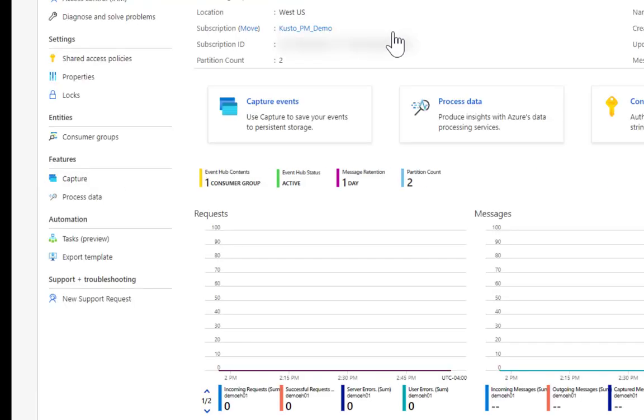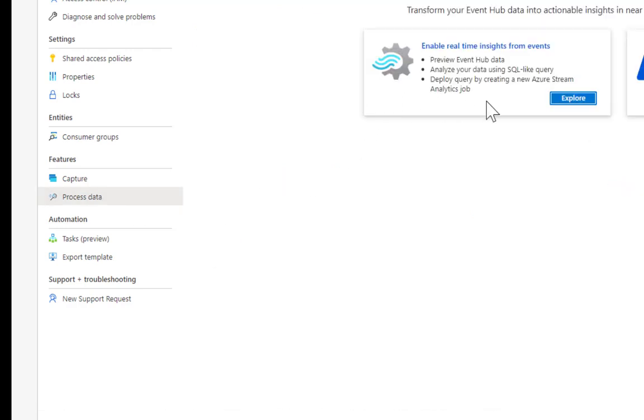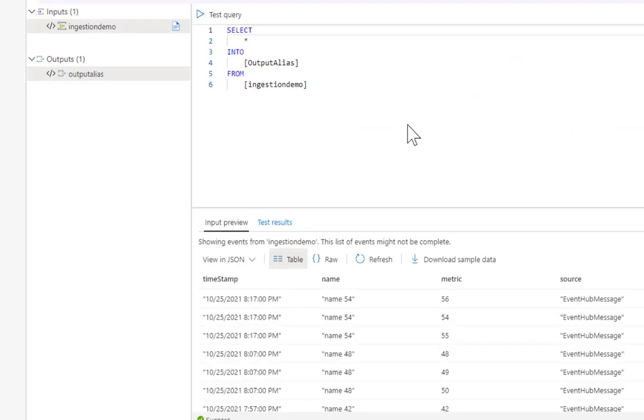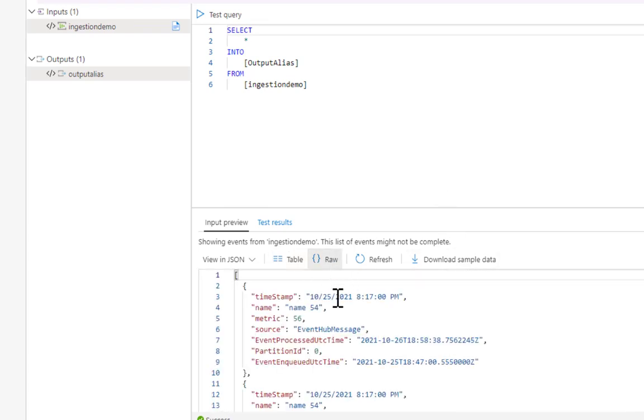Once in here, we can take a look at the data that's flowing in by going to Process data, then click on Explore. This will bring up an Explorer window where you can look at the data that's sitting on Event Hub. You can click on the raw data here to verify that the data is in JSON format and it looks like you expect before jumping over to Data Explorer and starting the ingestion process.